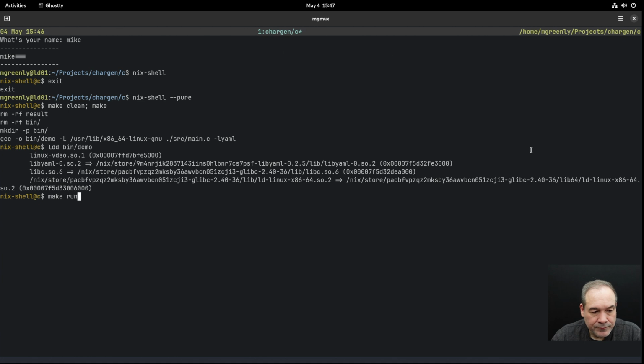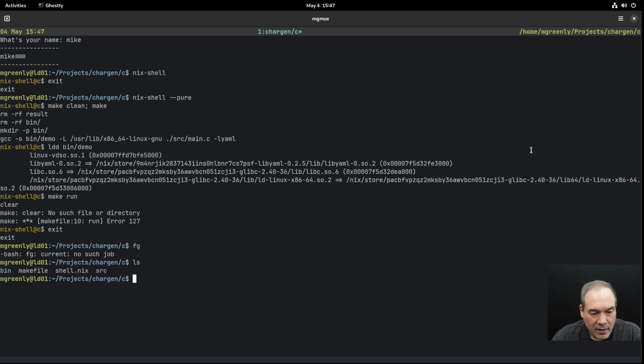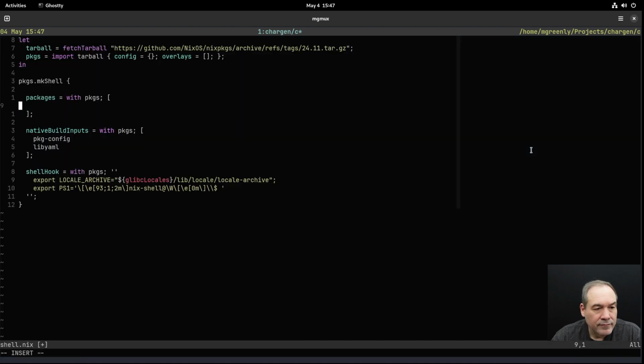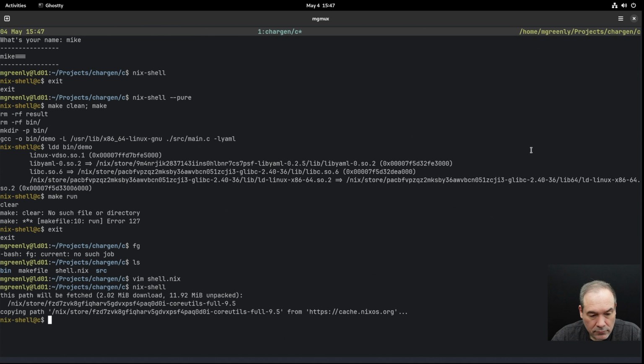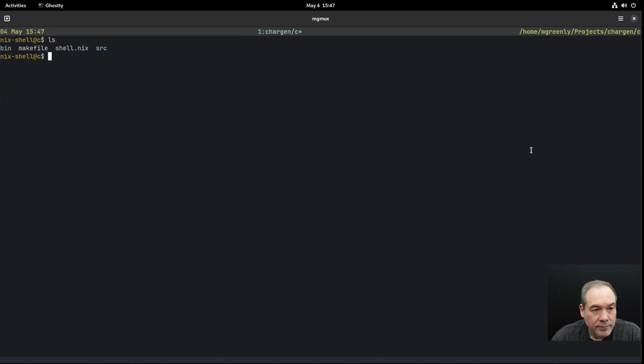Okay, and then if I run it, clear, make. Oh, no such file clear. So let's fix this. I want to be able to run these pure and kind of know exactly what's in them. And I think that is in coreutils. Nix. Yeah. Oh, I was going to run it. Everything works. Okay, so let's see if we want to clean anything up here.